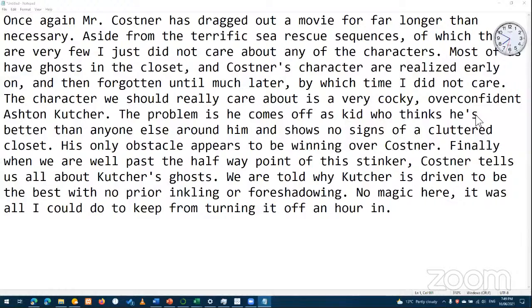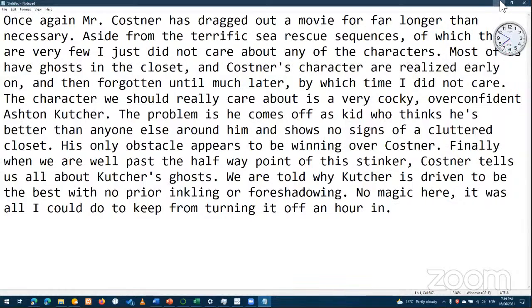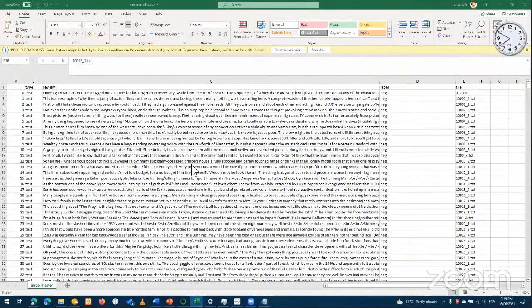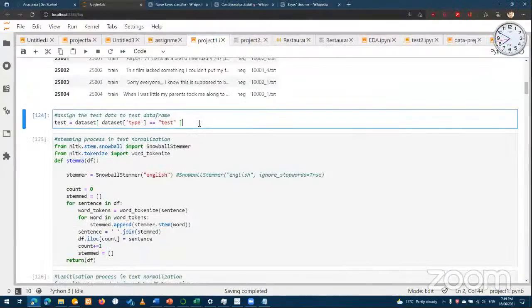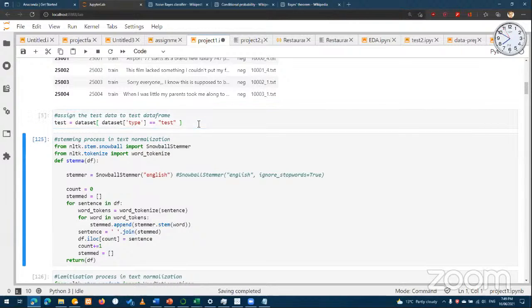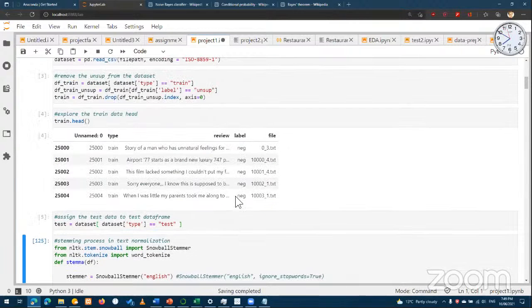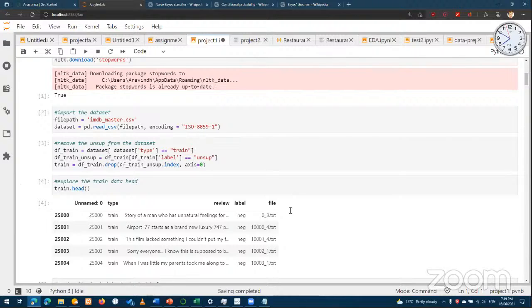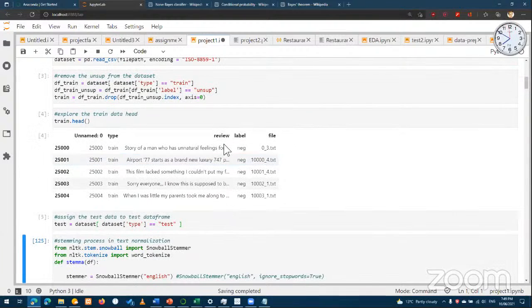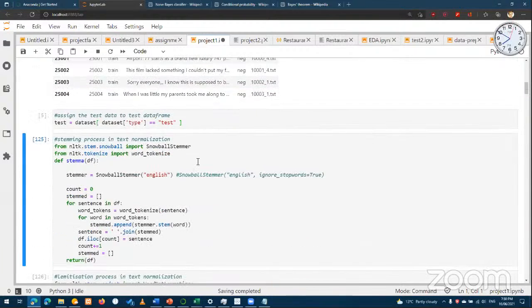Okay, let me proceed with it, because I think some of you have some basic idea of what we are trying to do over here. Let me just go through it so you can have some more insight into what I'm doing and how we are doing the classification for this data set. If you see over here, the data set is a review.